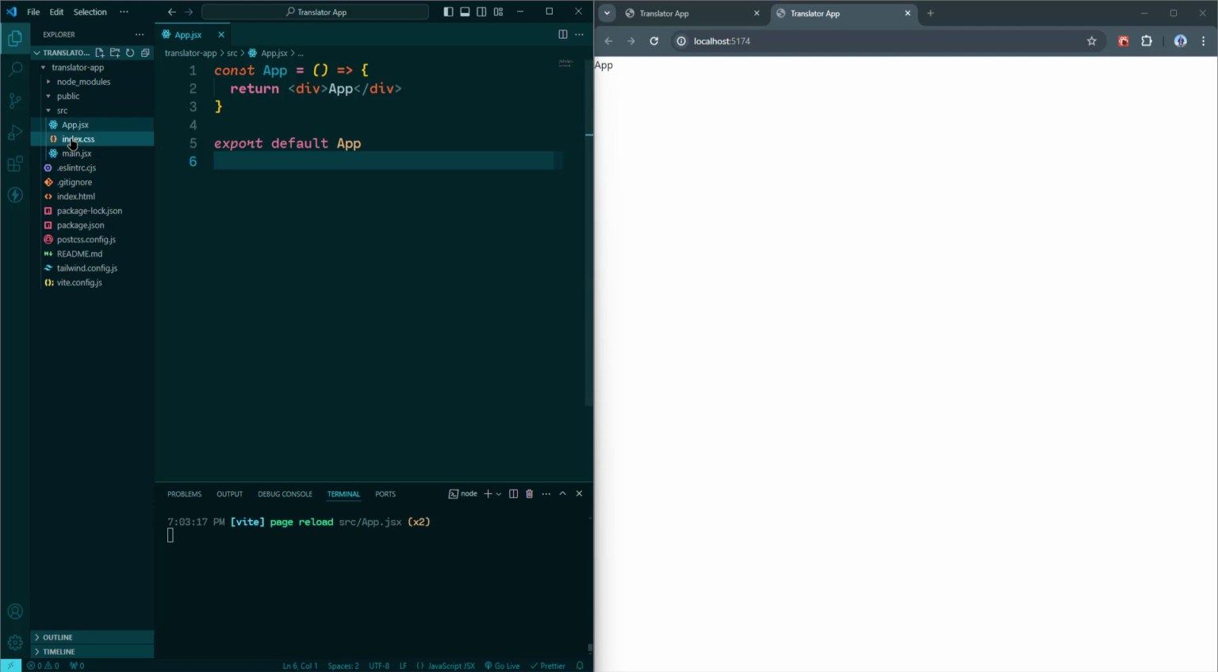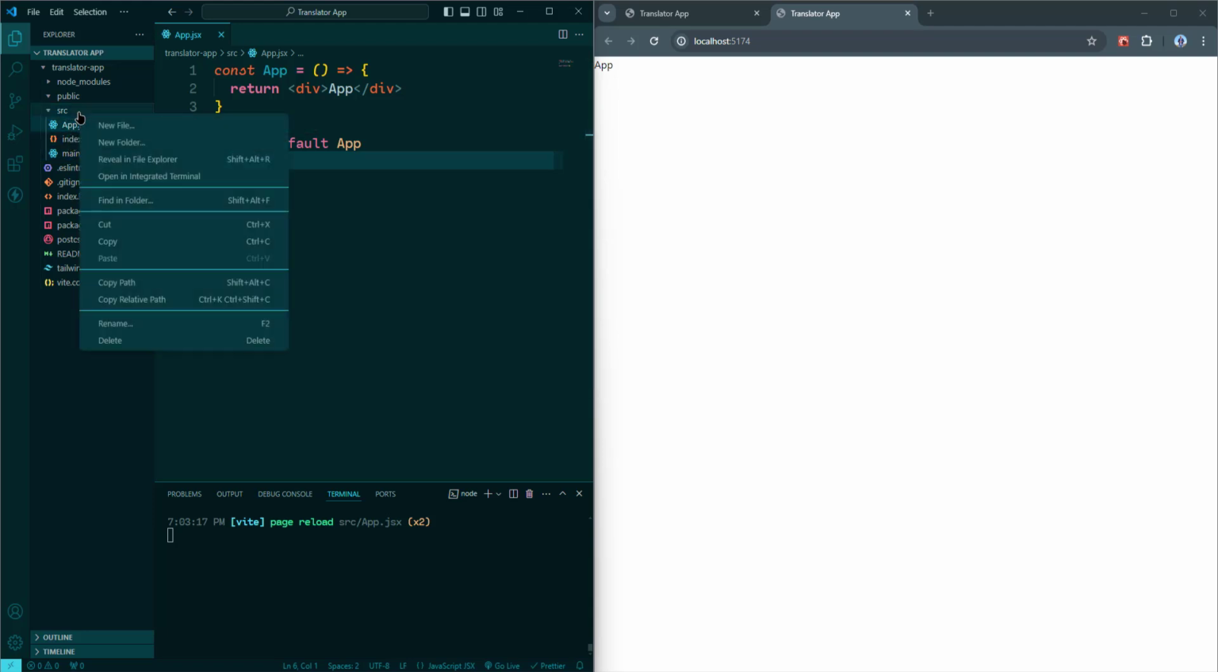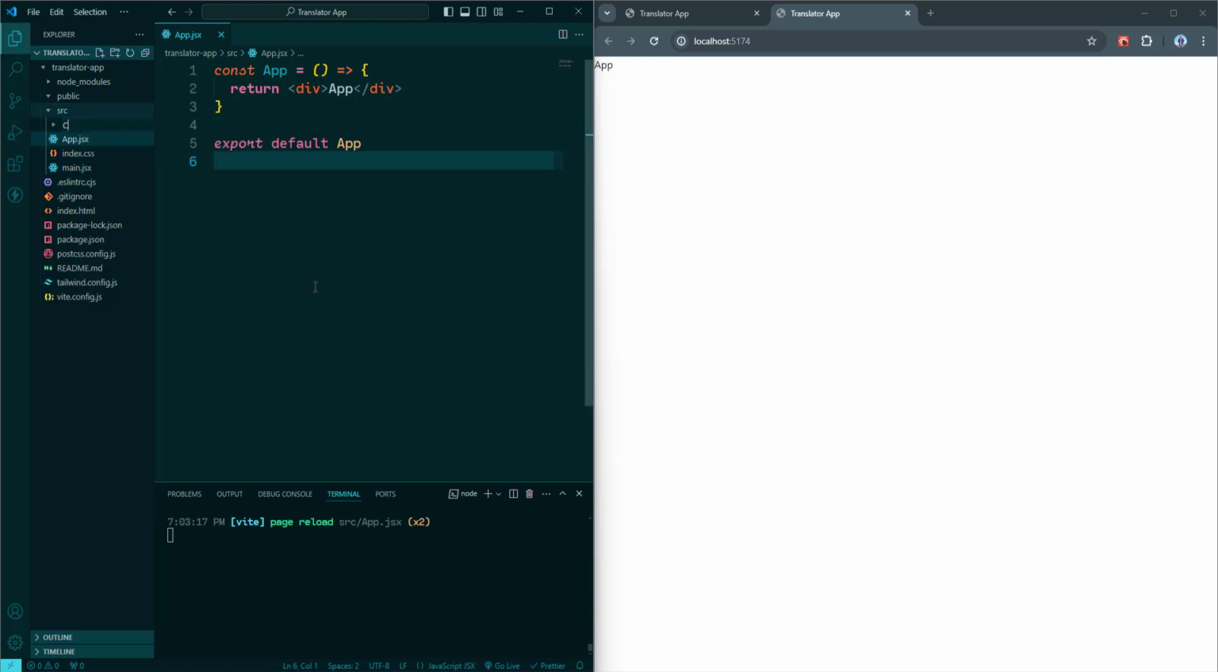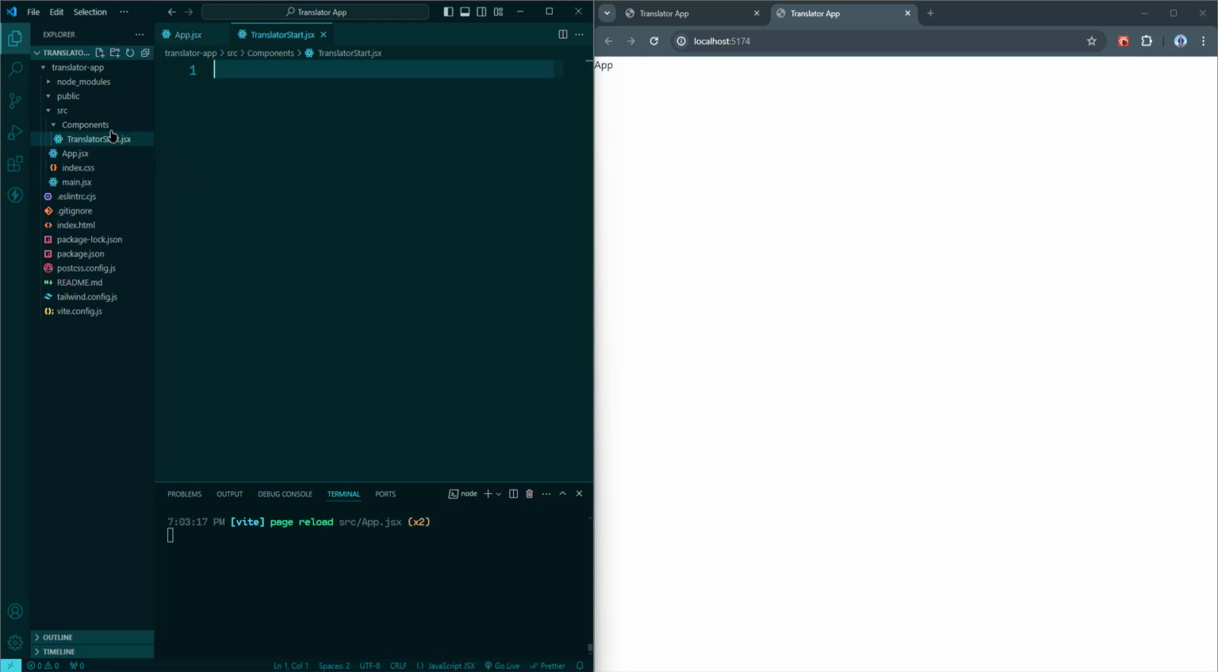Now I'm going to create a new folder in the src folder, and it's going to be components. All the components will go here. So next we need to create a new file. It's going to be TranslatorStart.jsx. Then I'm going to create another file. It's going to be TranslatorApp.jsx.